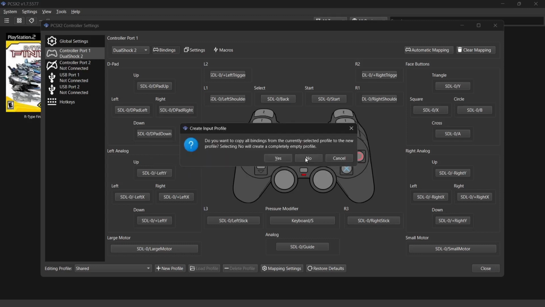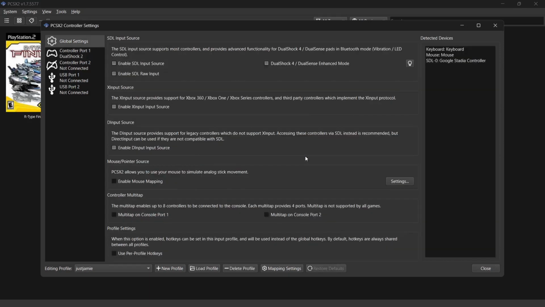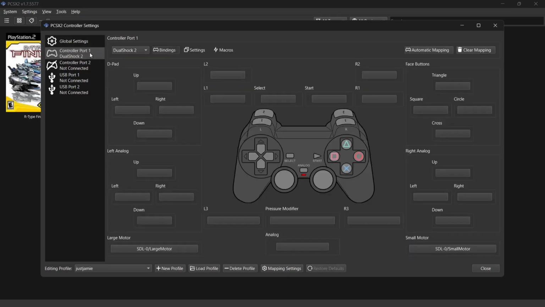And if we select no on create input profile, just here, if we go back to controller port 1 DualShock 2, as you can see, everything's now blank and this is an absolutely brand new profile. And we've also got the automatic profile still set up. So for example, if I want to map this one out, let's just say D-pad, I'm actually going to use my left analog stick to press up. As we can see, this is now mapping.